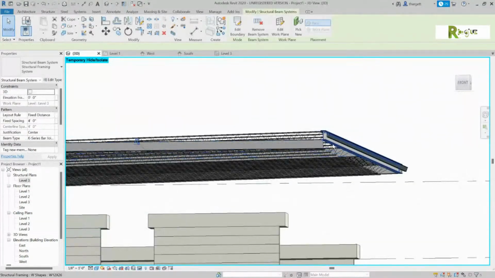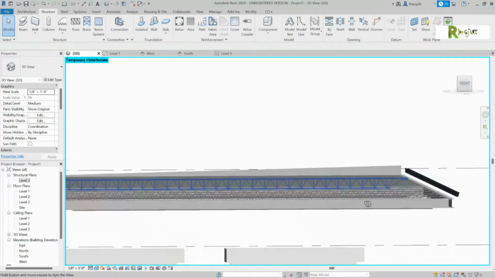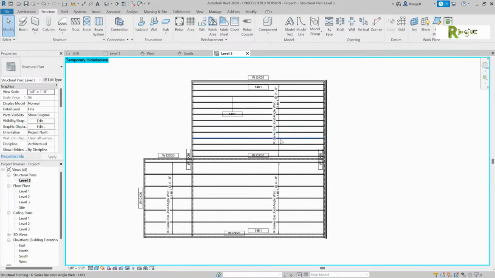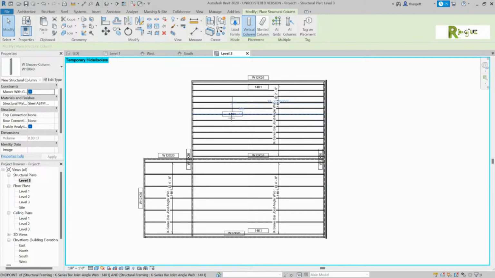Now, what you didn't draw is, remember we got that one beam. Go to your level 3 tab, so we're looking down on the plan. You know that W12 by 26 that's running through the middle of the building? We would need at least one column in the center, roughly. This is where you would notice that you're putting in a structural column.